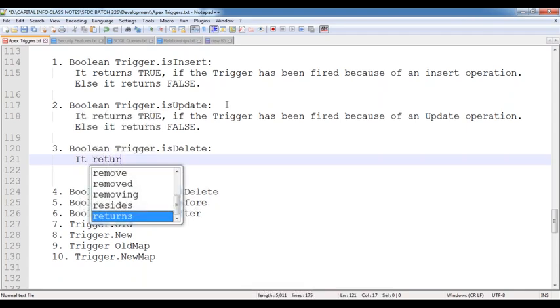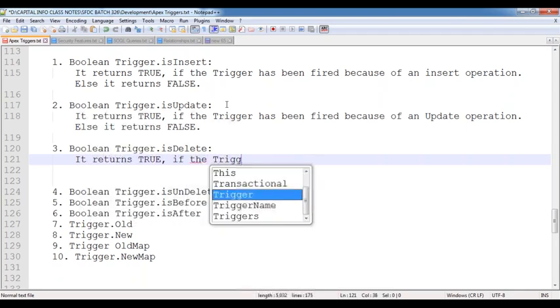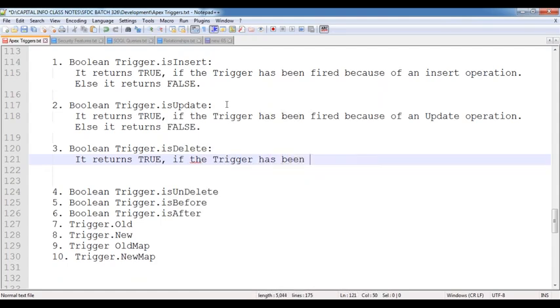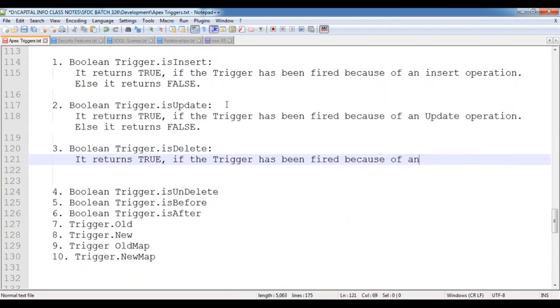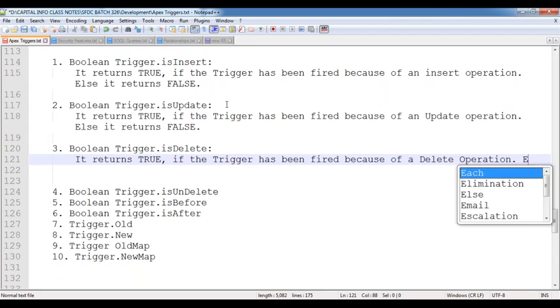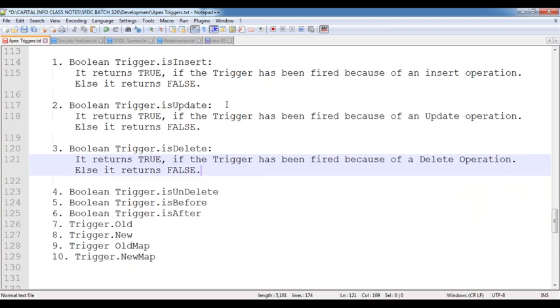Okay. Now it returns true if the trigger has been fired because of a delete operation. Else it returns false.